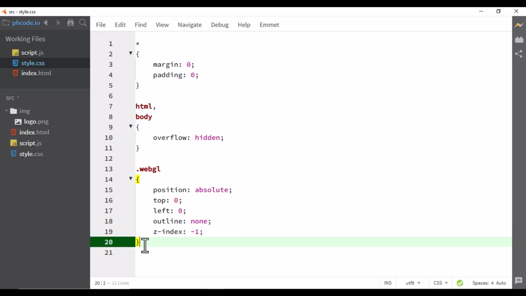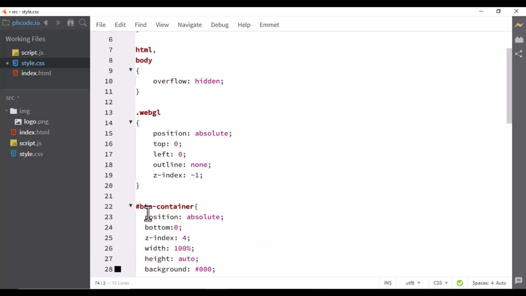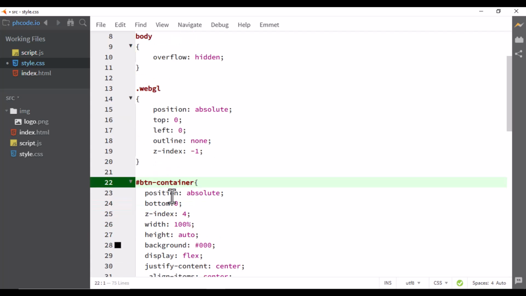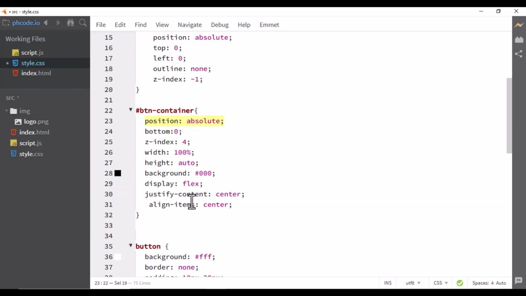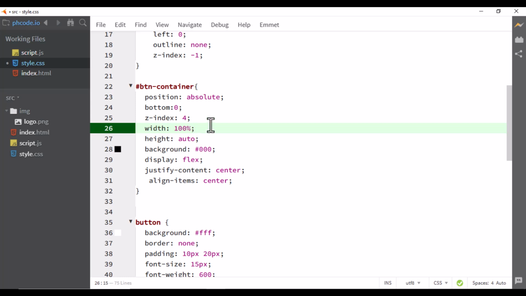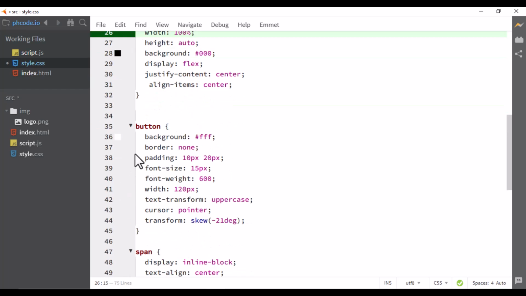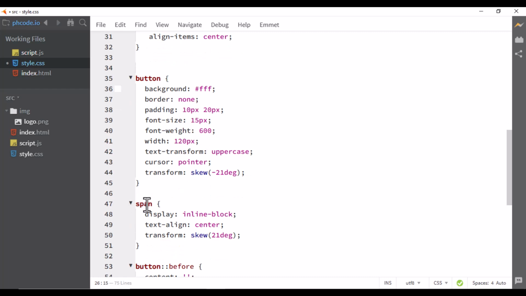So again, this is not a CSS tutorial, so I will not be explaining much in this CSS part. This is the section for the btn container. Here is the position, which is absolute. You can always download this file. You go to the description and get the link to download it, so you can copy it directly. Here is for the btn container, then the button, then the span.